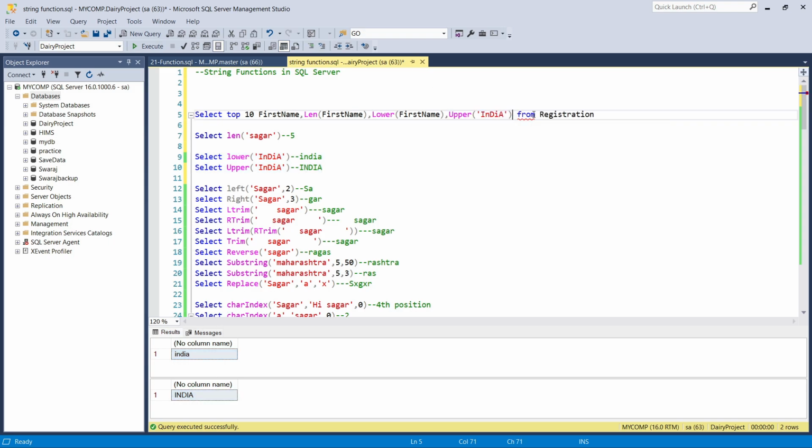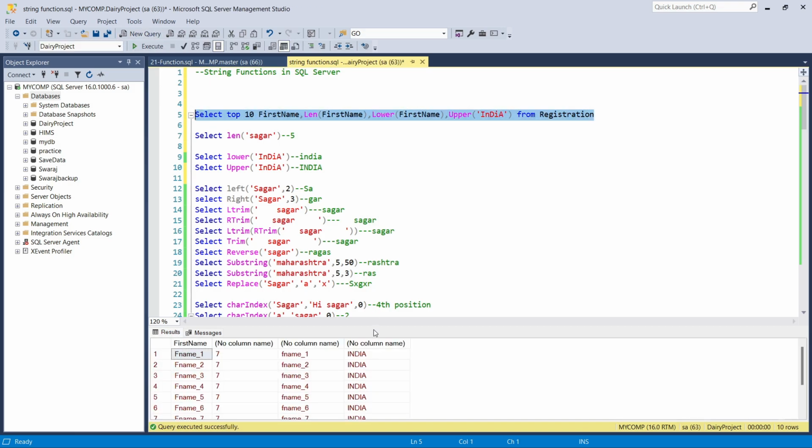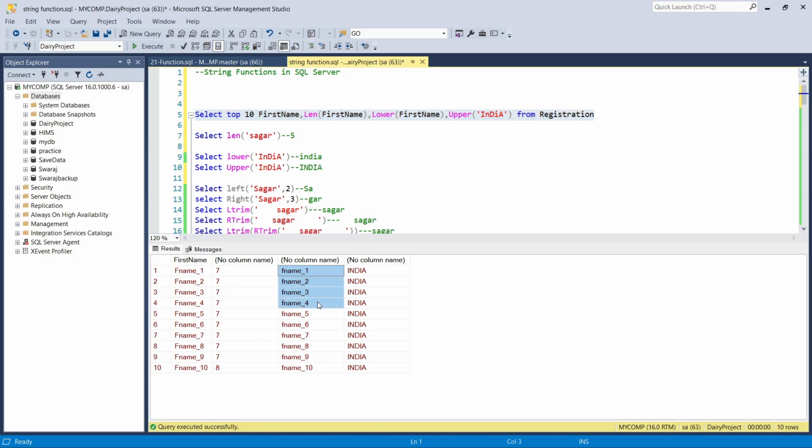But if we have to use it in a query, then you can. You will get the first name in small letters, and instead of hard coding, just use that first name column. So this is the capital, this is the small one, and this is the camel case. Okay, so we have seen length, upper and lower.